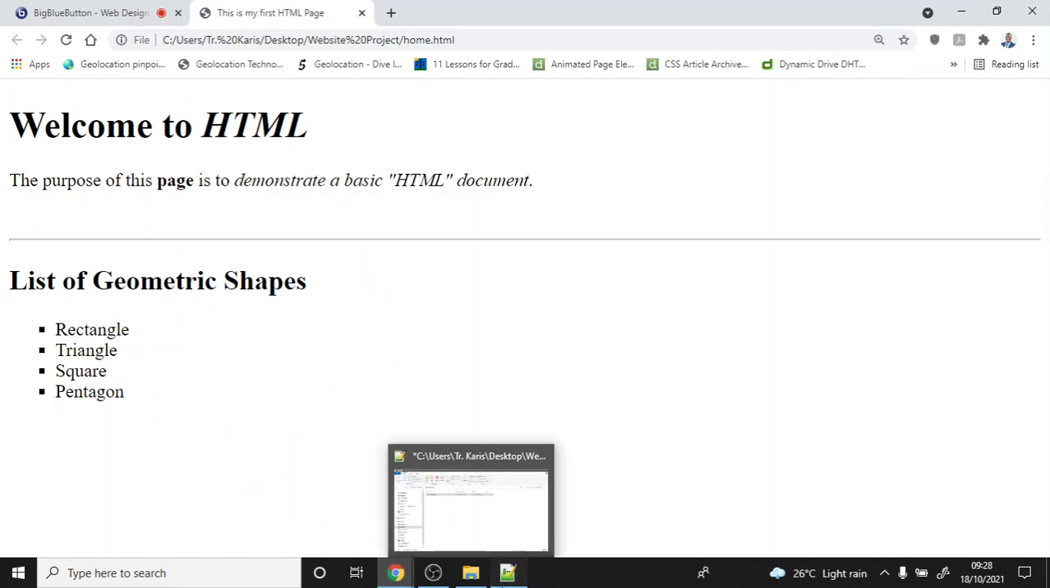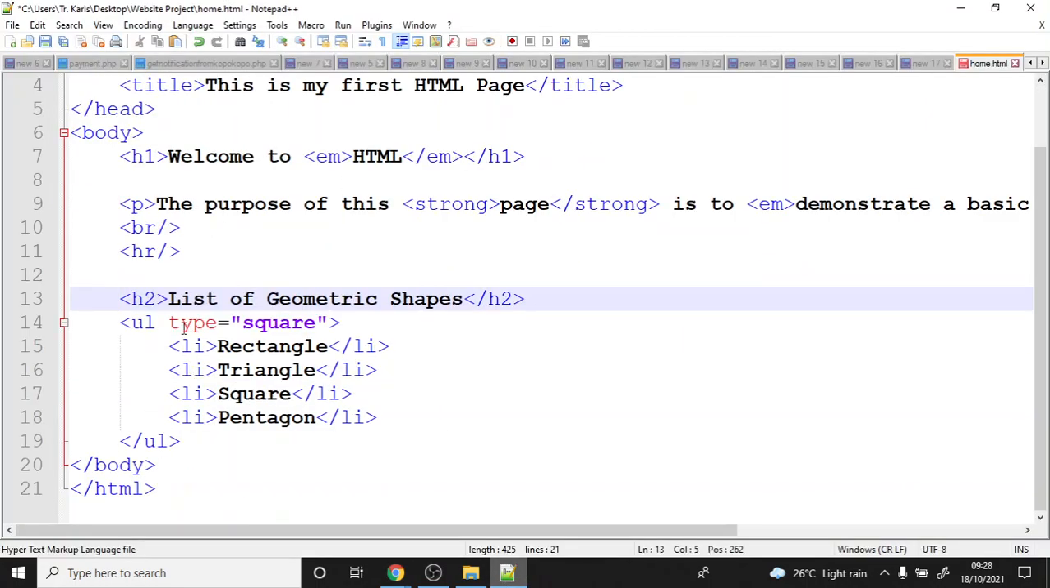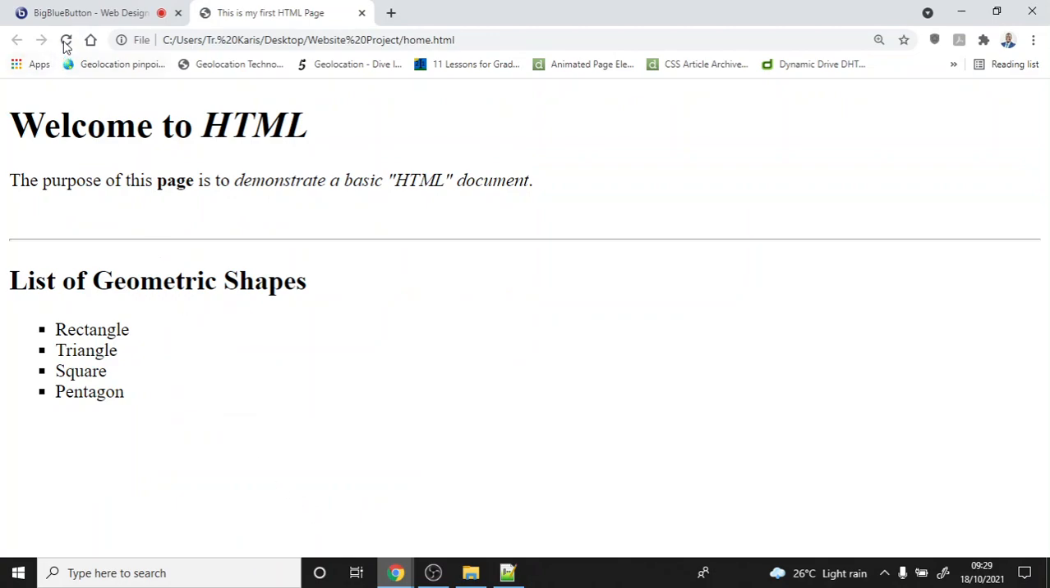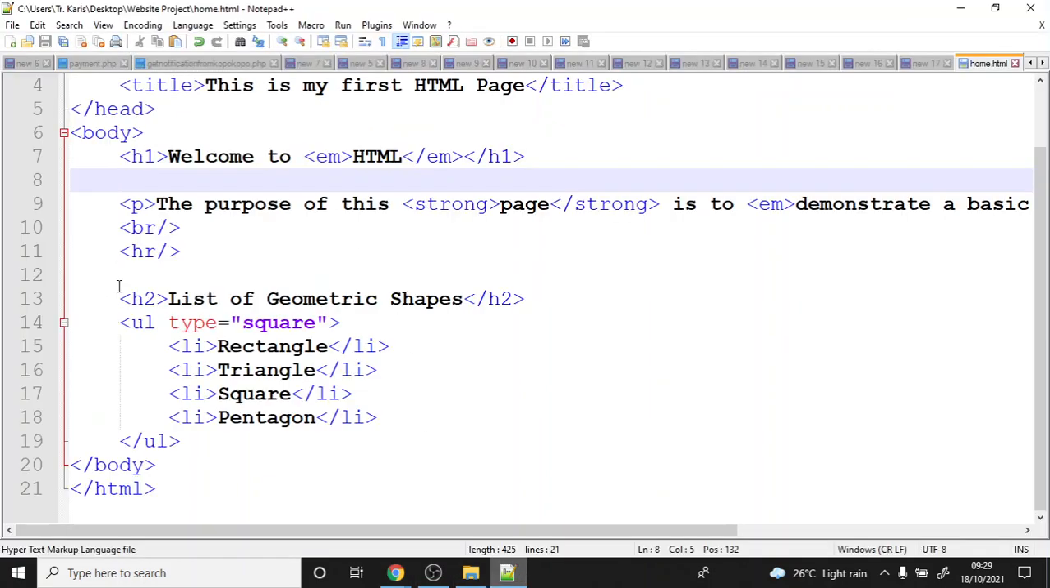Okay, so as I was saying, white spaces in HTML are used to separate different parts of your code, again to make your code more readable. For example, where I'm starting the list of geometric shapes, I can have a white space. If I save, it's not going to be displayed as a white space. If you want white space, you simply use break.